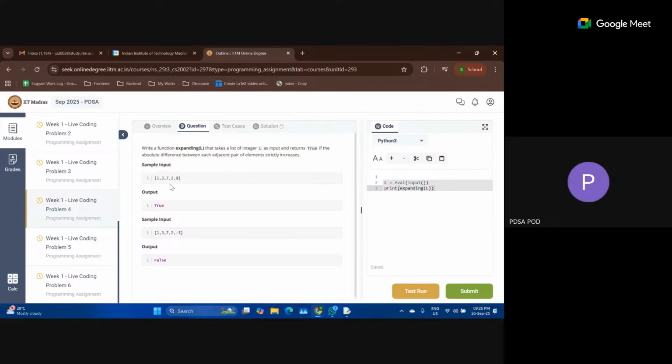So if y is greater than x, then you are expanding. Okay, so this is what it means: the absolute difference between every pair of adjacent elements keeps on increasing, and not just greater than or equal to, it strictly increases.